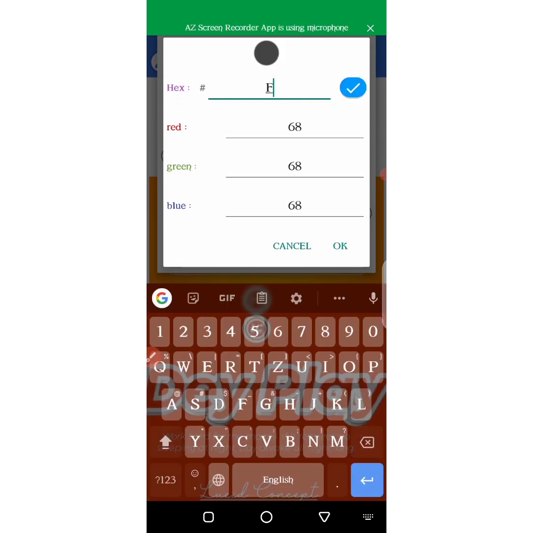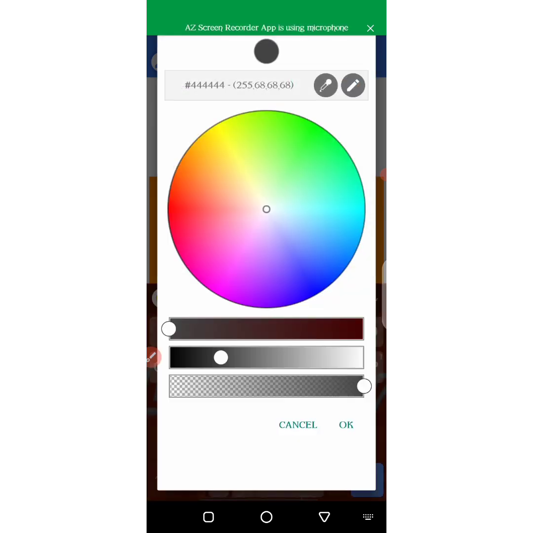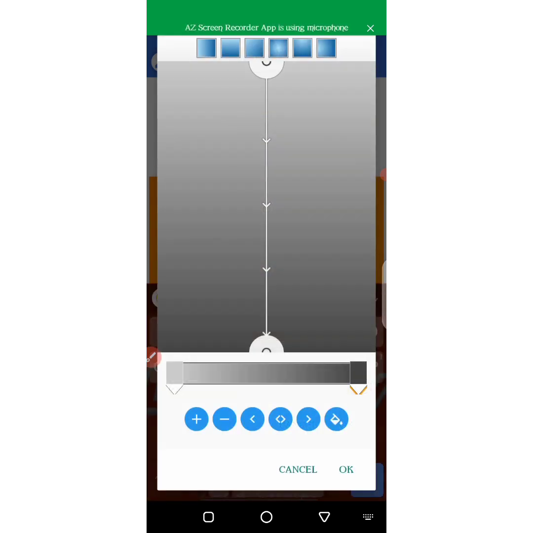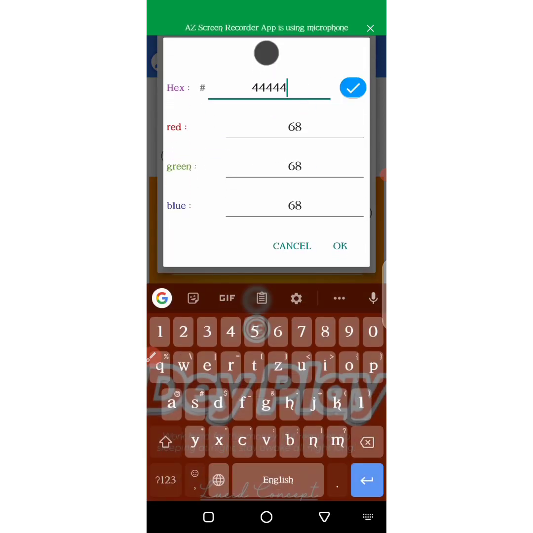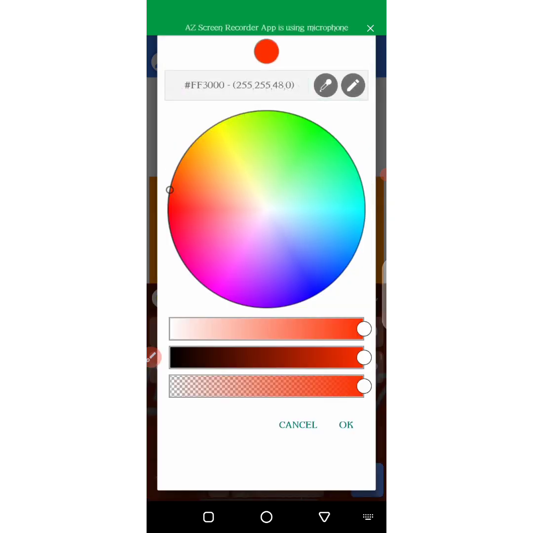FF300. Click on OK. Let me write it. So FF300. Click on OK. Click on OK.